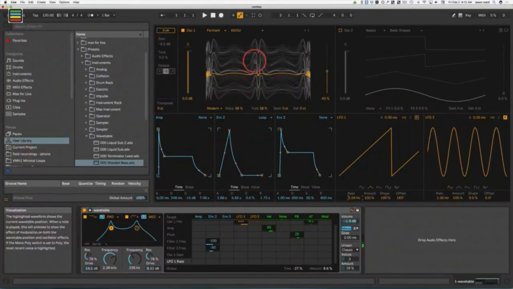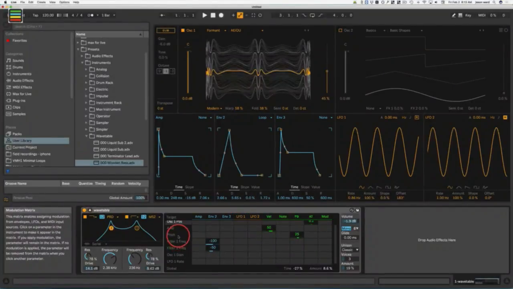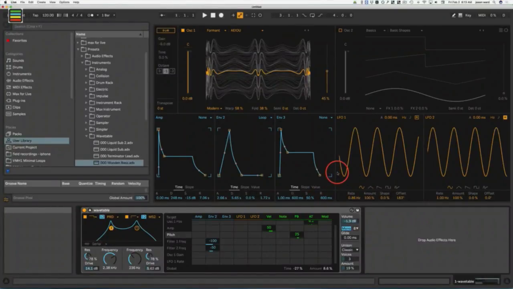And as you can see, this is just kind of moving on its own. Other things that we can assign this to would be the pitch envelope. So we could create a bit of a subtle pitch shifting, which gives certain synths a more vintage analog sort of sound, because the old synths didn't really stay in tune very well.